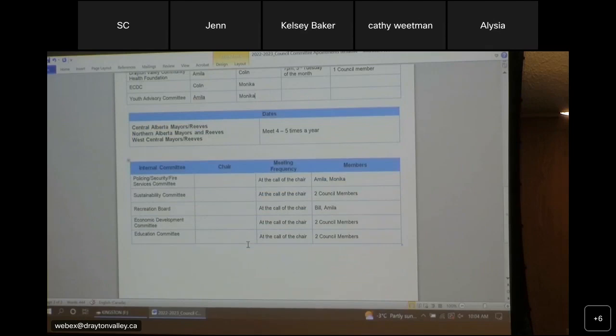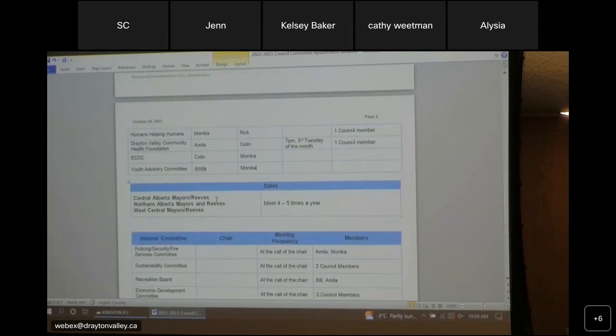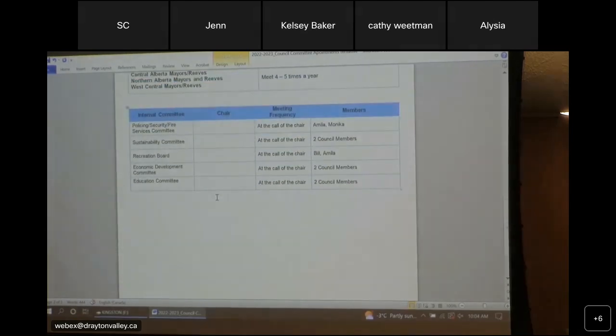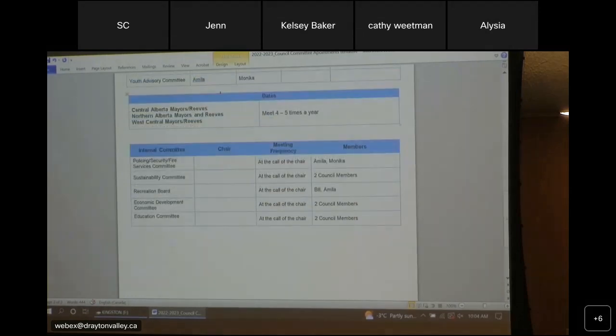Okay, so we're good. We've done all the external committees. Central Alberta Mayors and Reeves. The Northern Alberta Mayors and Reeves haven't had a meeting yet, Pam. Could you just maybe touch base with them and see? That's the one that we belong to, Northern, right? There's been a few Central, but there hasn't been any Northern.